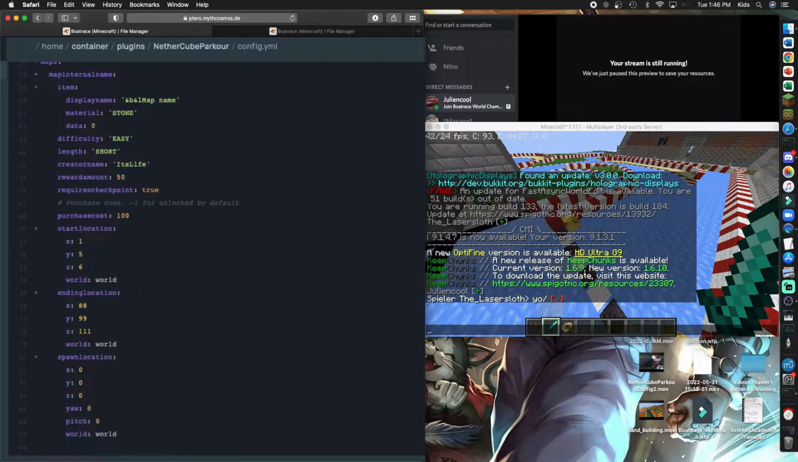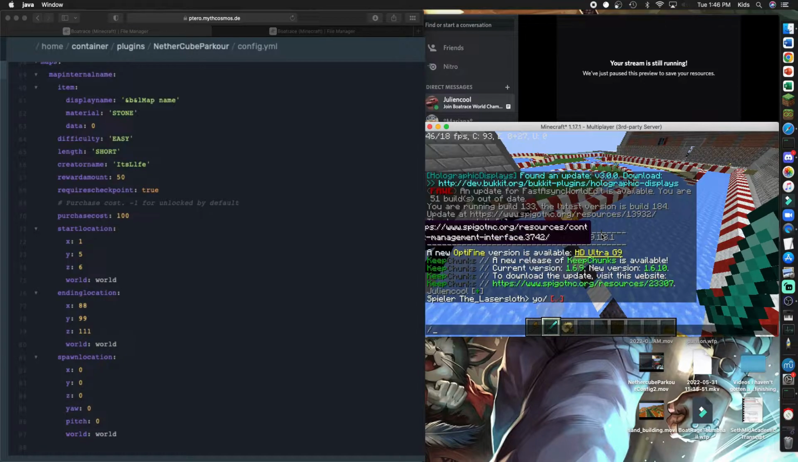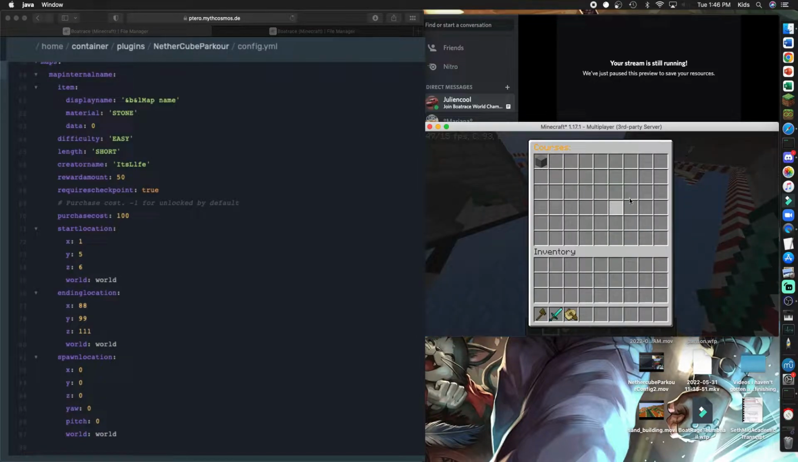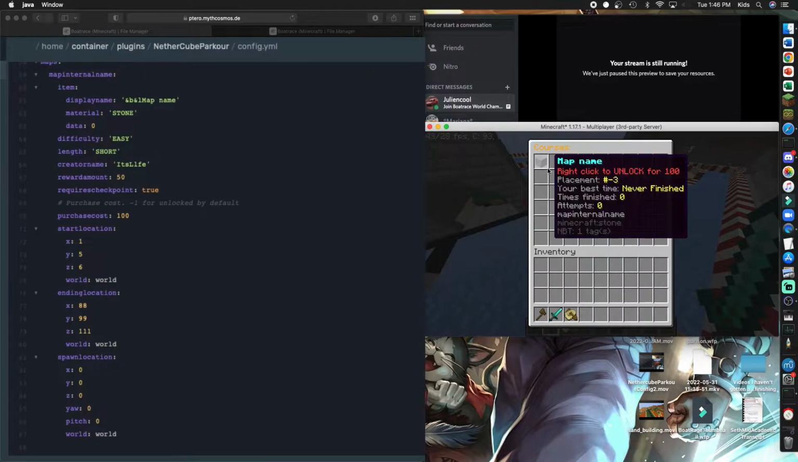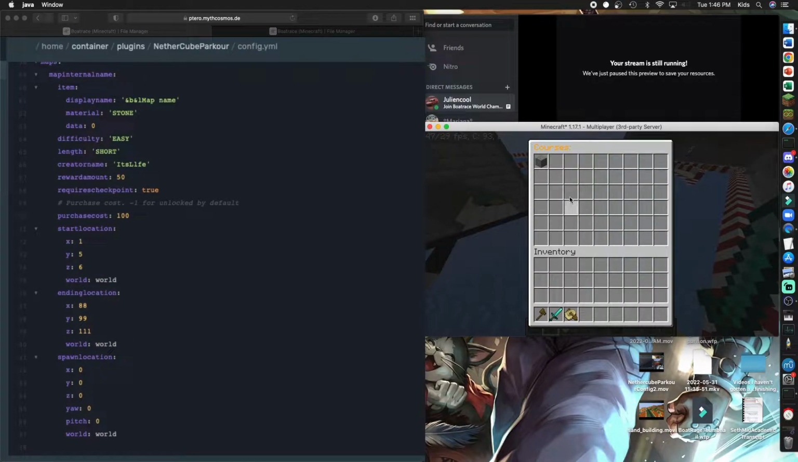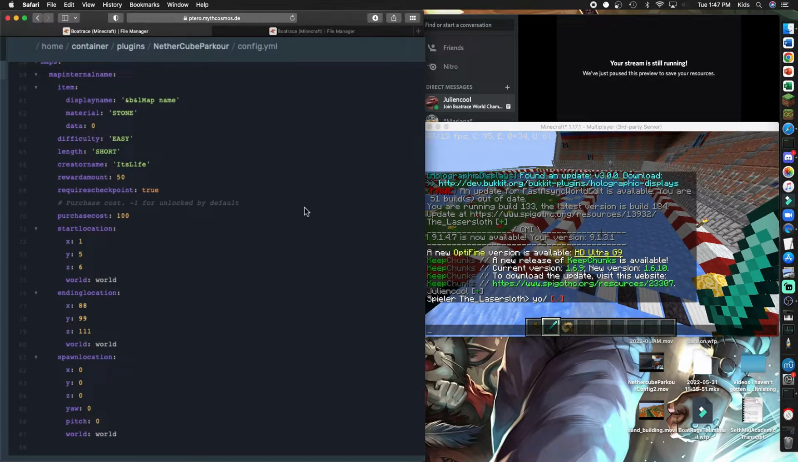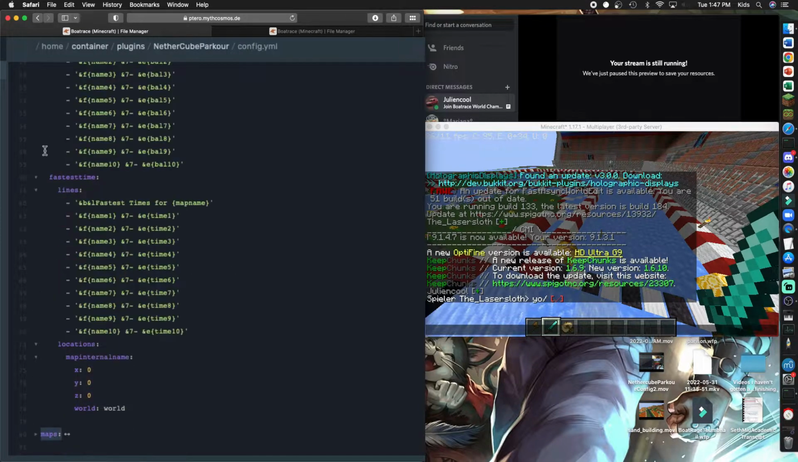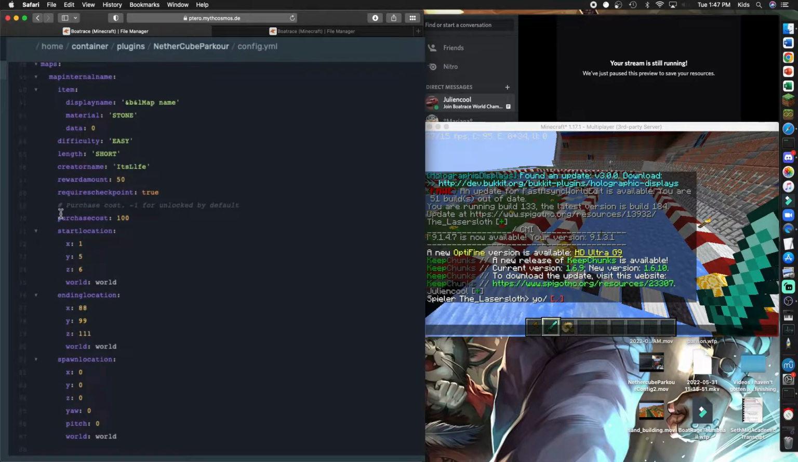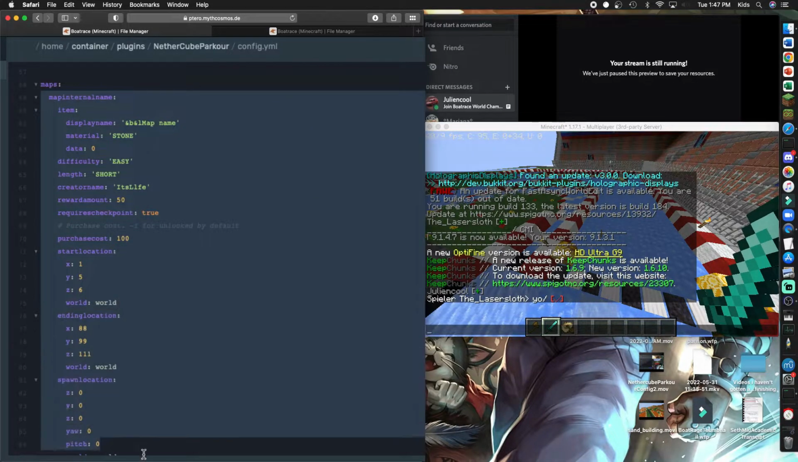NetherCubeParkour. So if you do /c, it should bring up a GUI with a bunch of different lists of courses. This is the default one, and we'll get to that later. But this is what we're going to use to make sure that the course actually was registered. So first, we're going to go to line 58 on maps, and we're going to copy this map internal name and duplicate it.